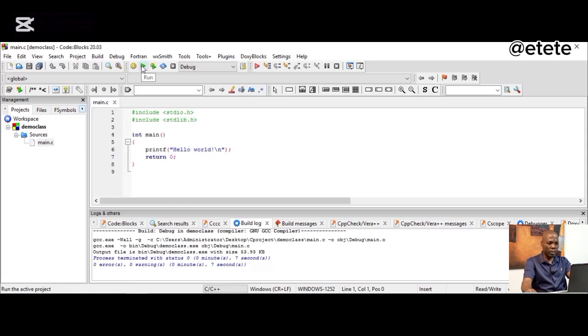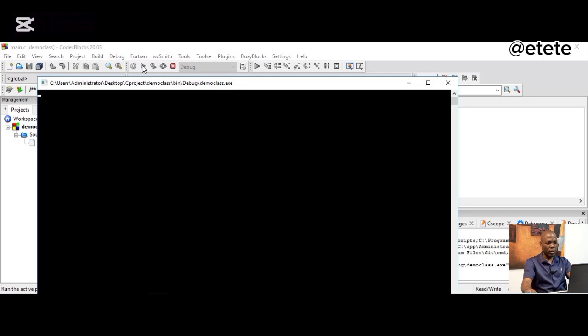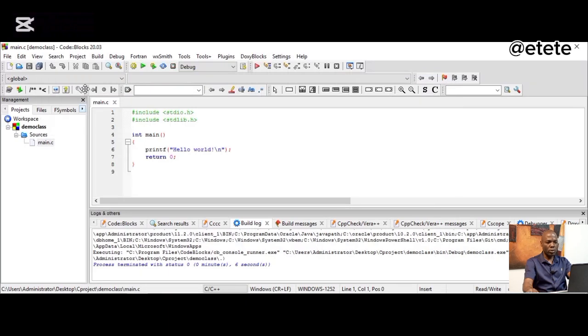Now I'm going to execute it. The processor now is going to execute the compiled object code. So I'll just click on this and see, it will print it out on the screen. Hello world. Then I will press any button to go back.